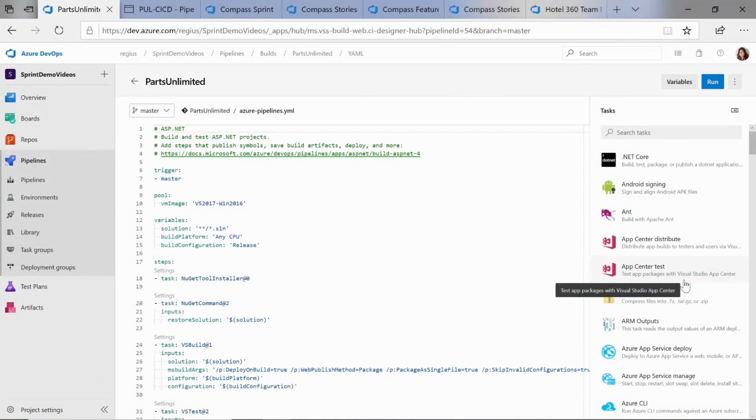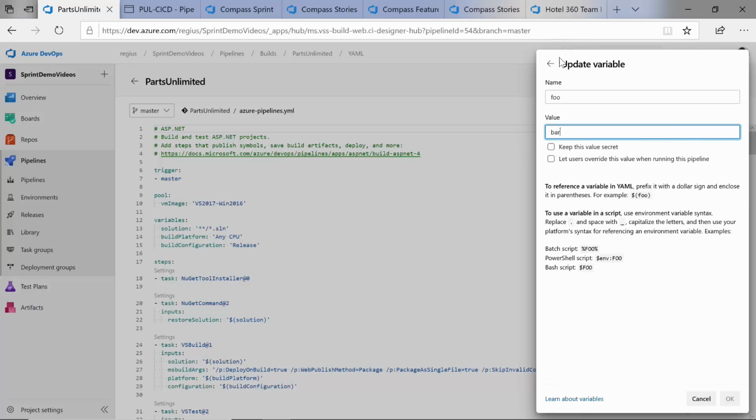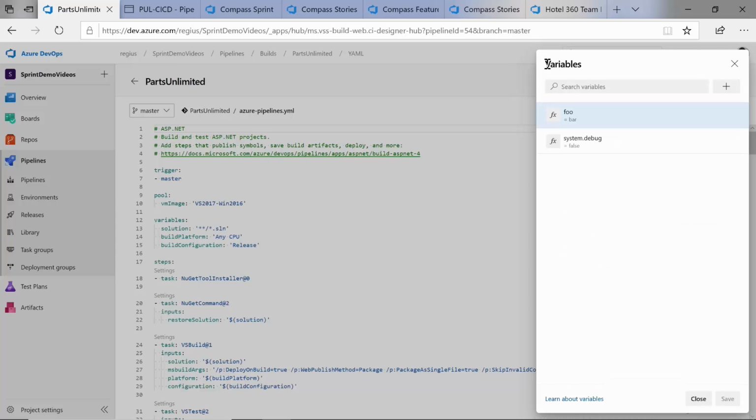So I'm currently in my YAML editor here, and you'll notice that you've got your variables button at the top. If I go ahead and click on that, this brings up the variables pane. Within that, you can see all of the variables that you've already predefined, search them, edit, copy, and delete these, as well as add new variables. This makes things a lot easier than having to switch back to the classic editor.